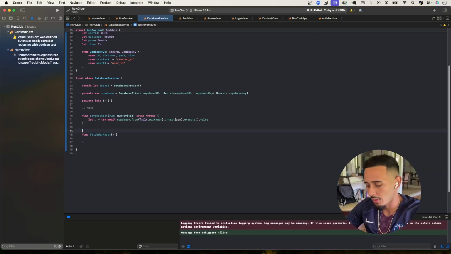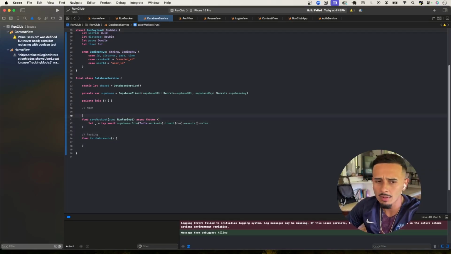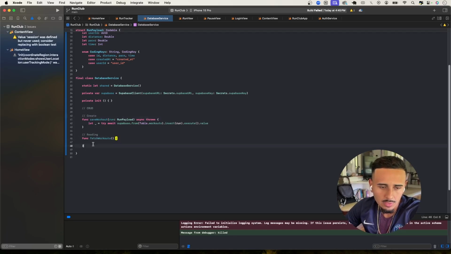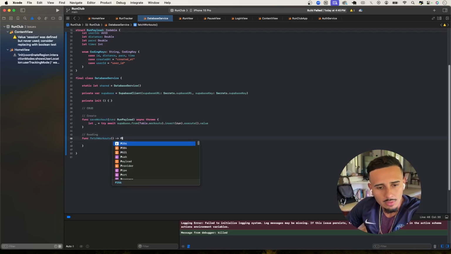Now let's work on reading, the second part of CRUD, and probably the only part we're going to do, because we're not going to update or delete. I don't see a need for it in this app. And what we want to do when we read this is return an array of run payload.